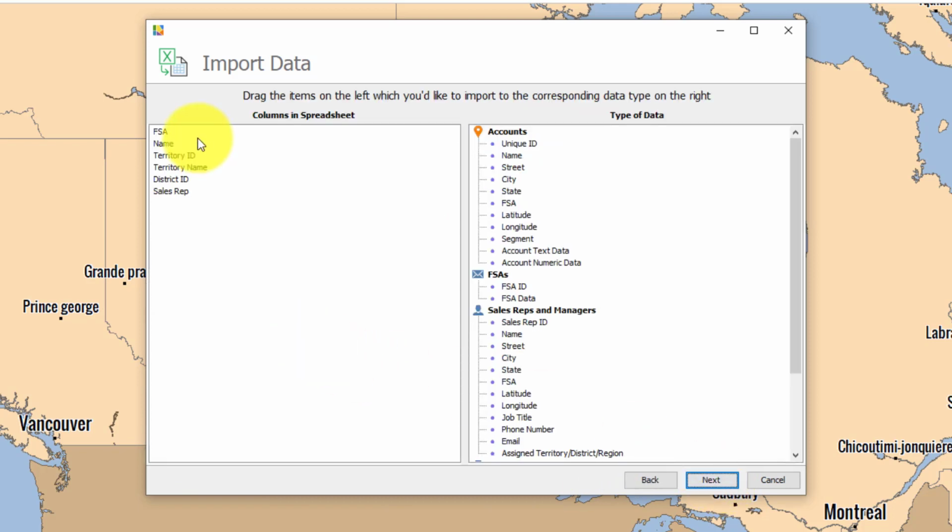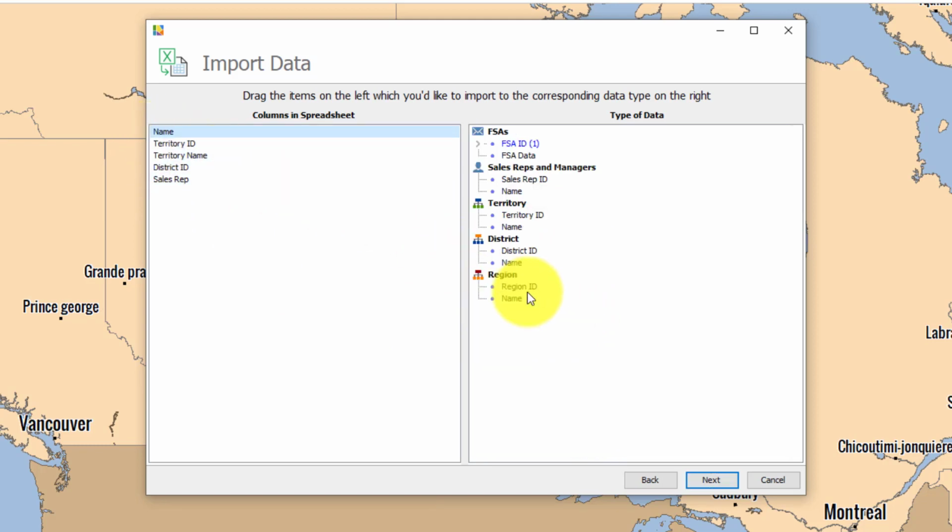Here on the left side, we see all the column labels that are found in that Excel file. What we need to do now is drag these columns from the left to the corresponding sections on the right. So the FSA gets dragged to the FSA, and as I do that, you'll see a lot of the other categories have collapsed. And that's because AlignMix now knows what we are about to import, and it gets rid of the other sections just to make your life easier.